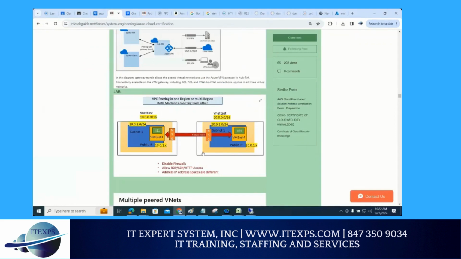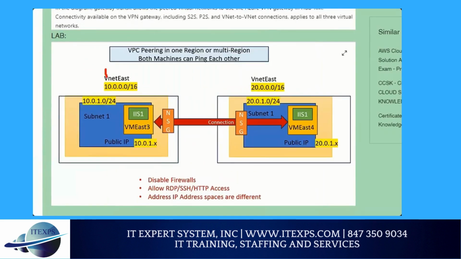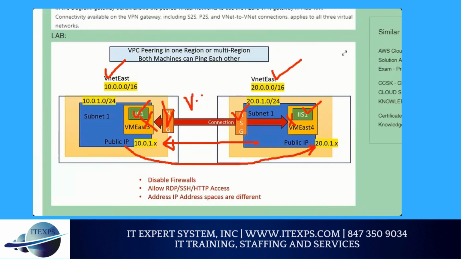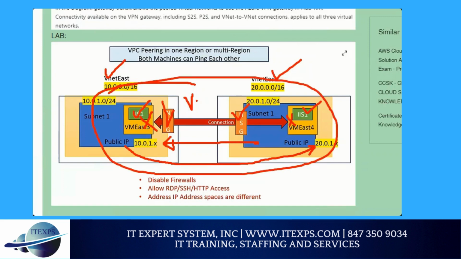We have the virtual network setup. We have machine setup. We have firewall disabled. We have NSG configured. But this machine is still not able to ping the local IP address. So how do we do that? The correct answer is Vnet peering. Vnet peering allows them to work as one network, as one family.